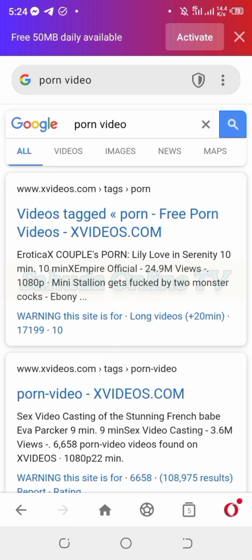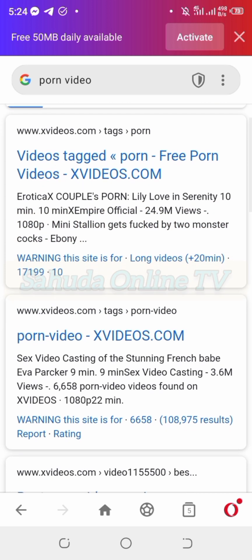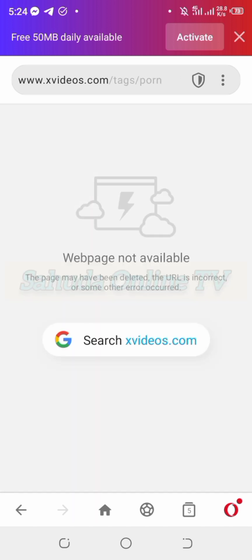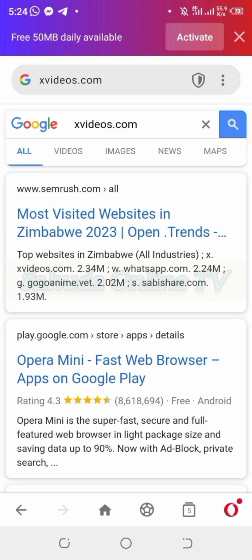You can see these are the different categories of websites. Let's click on the first one and see whether we can watch the video or not. You see, it has declined. Web page not available, you see. So we have done it successfully. Once you follow this process, your phone will be blocked automatically, and no one will be able to access such adult websites on your Android phone.